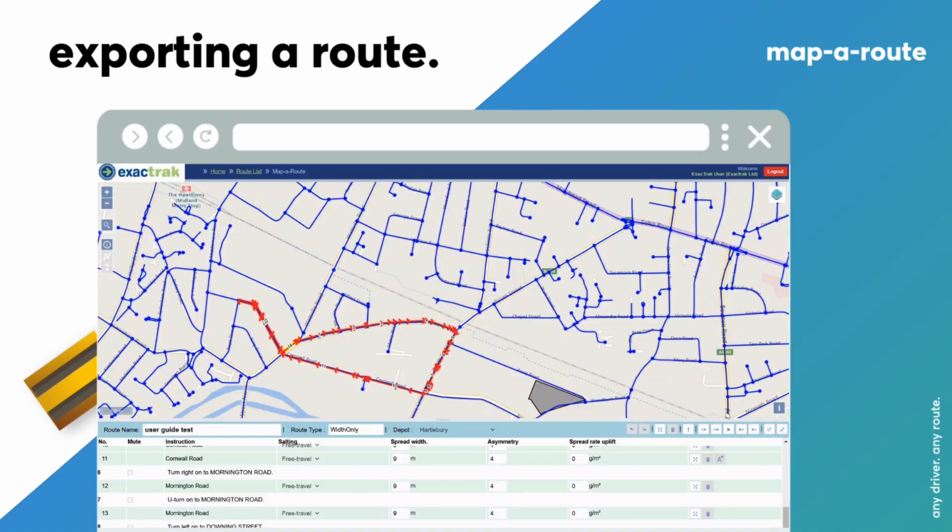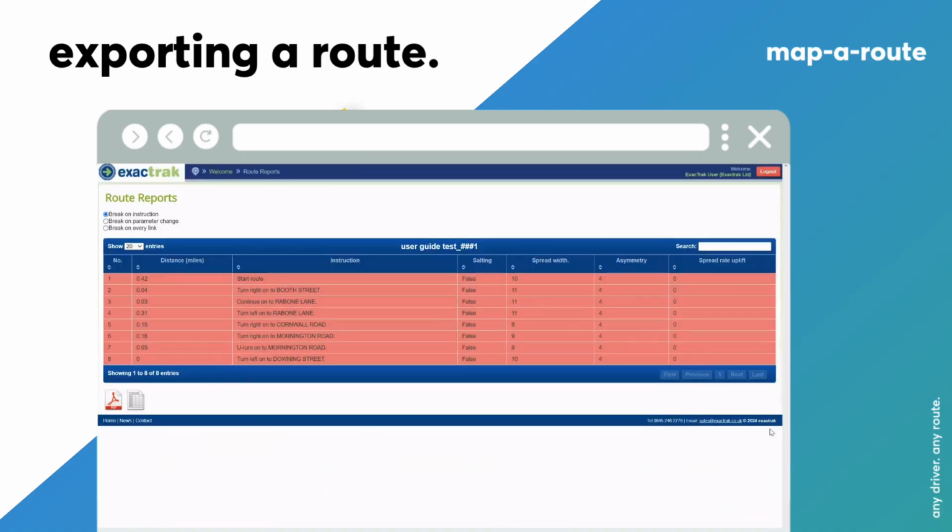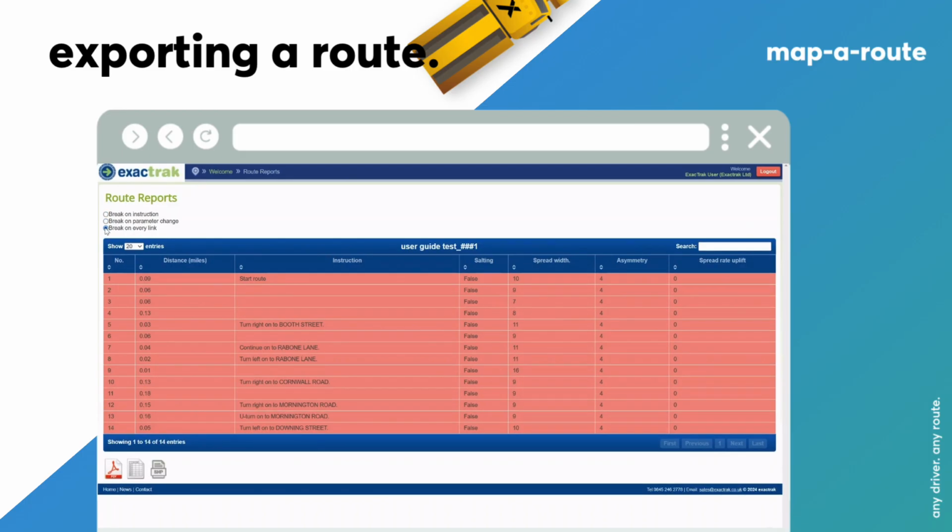To export a route, use the Export Route icon located on the table banner. You'll have several options for how the route should be displayed. 1. Break on instruction. 2. Break on parameter change. 3. Break on every link. You can also select how many entries you want to show on each page.